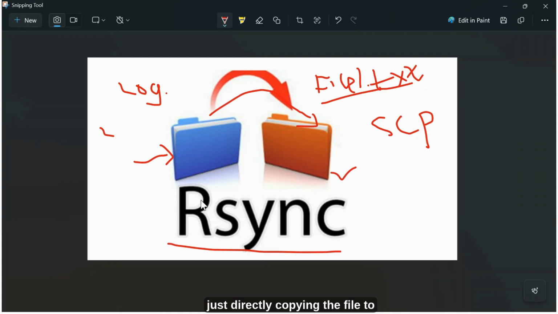So instead of just directly copying the file to the remote server, now imagine if you've already copied this file.txt into the remote server, and tomorrow another change happens. Maybe you make a change to file1.txt. You cannot start moving the file over and over every single day.